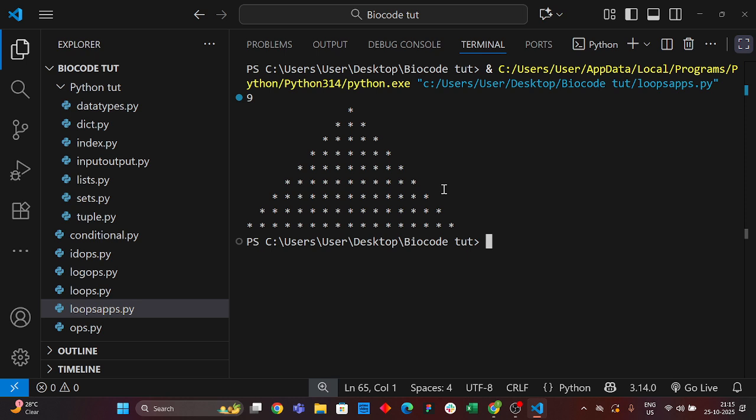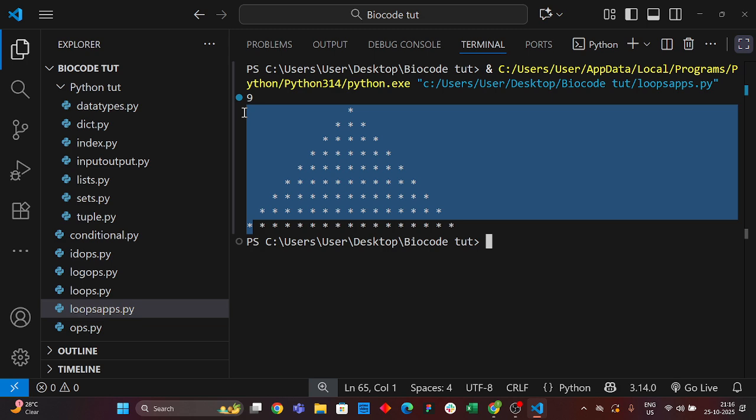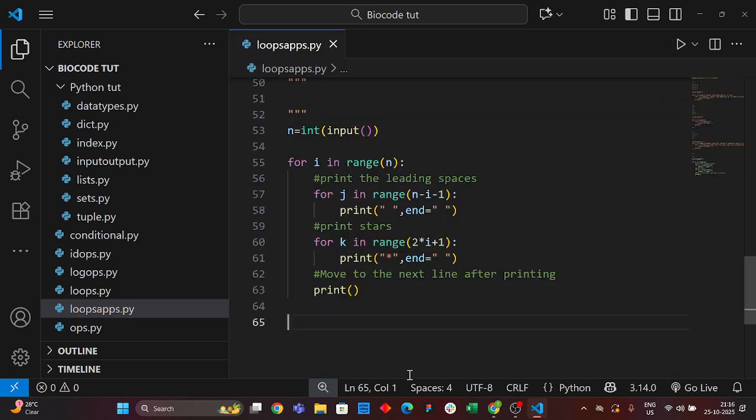So the proper logic is 2 into I plus 1. So 2 into 0 plus 1, 1 star. 2 into 1 plus 1, 3 stars. 2 into 2 plus 1. This is how the stars are printing. And the vacant spaces before the stars and after these stars are written by n minus I minus 1. Here n is equal to 9, so n minus 0 minus 1 will be 8 spaces vacant, 8 spaces here and here. So that's how we have to print this. So I think this is clear.